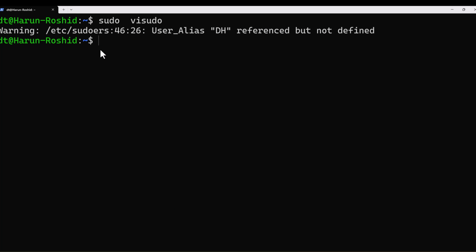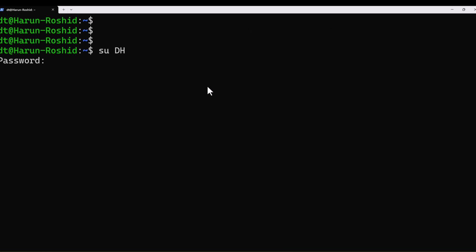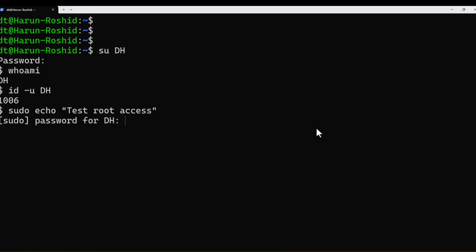Verifying administrative access. To verify that DH now has administrative privileges, switch to user DH using su dh and enter the password. Then run a test command like sudo echo test root access. If prompted for a password, enter it, and if you do not encounter any errors, it confirms that DH has administrative access. That is how you manage users and groups in Linux, from creation to assigning permissions, and even elevating privileges to the administrative level.